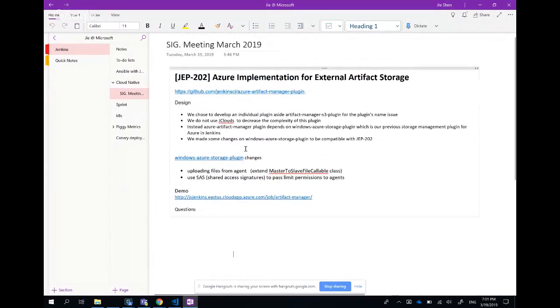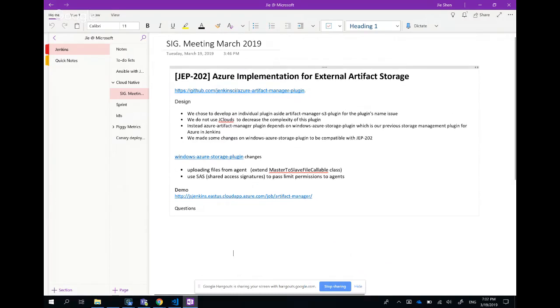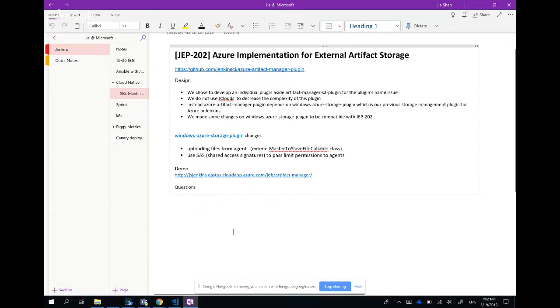Hello, everyone. I'm Jie, and I'm from Microsoft. And today I will share our implementation of the external artifact storage for Jenkins. It is JEP 202. And first, I will talk about our design of this plugin.